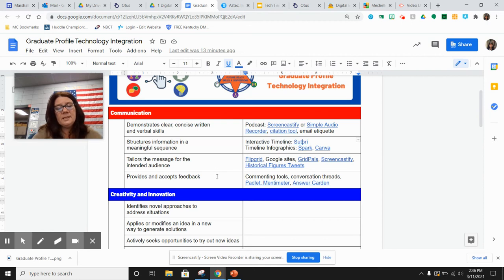And then provides and accepts feedback, the last one. Obviously, there are so many commenting tools available. In all of your Google for Education apps, like here's an add a comment. In Google Slides that we use to collaborate with so much, there's a comment section. So if each student has their own slide where they're putting information, you could then require other students to comment on 2 or 3 other students' slides and give them some feedback.